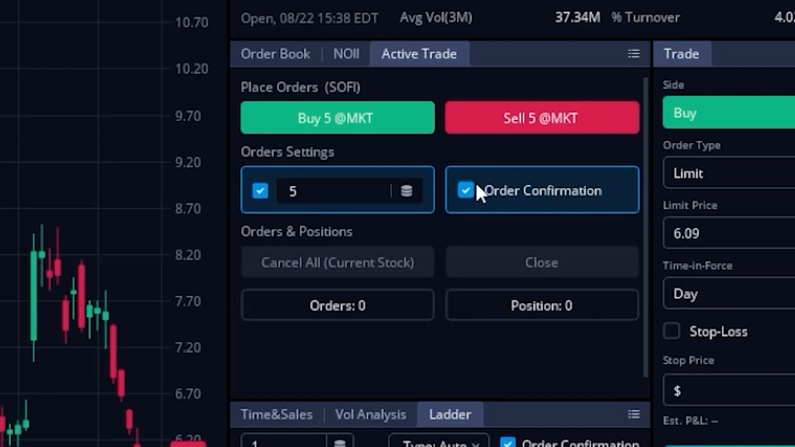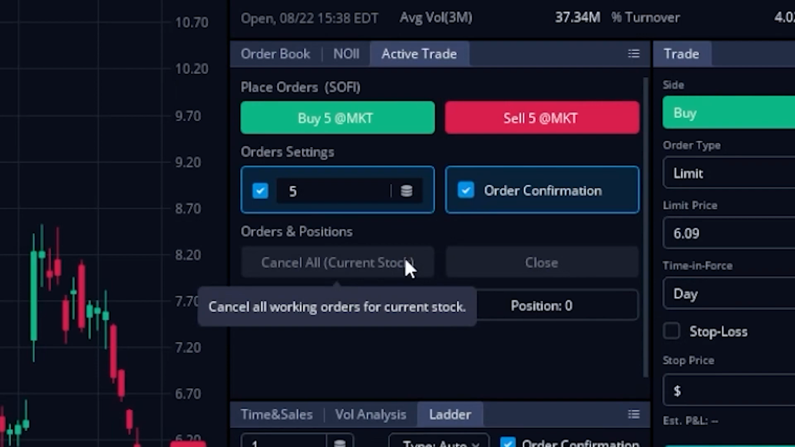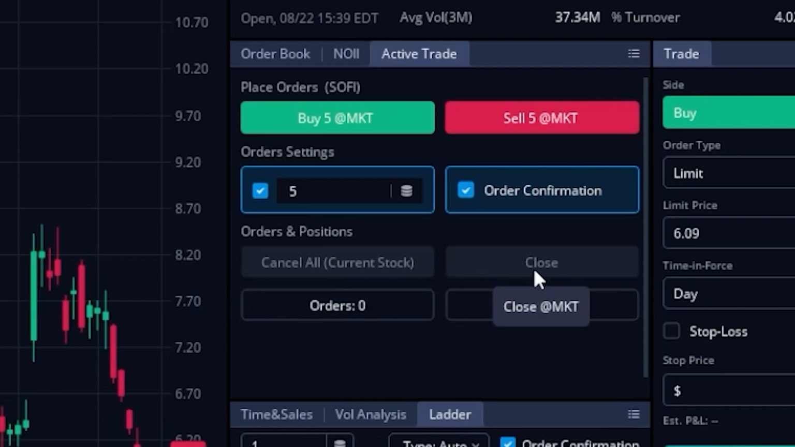For right now, I'll go ahead and leave it selected so you guys can see what an order confirmation looks like here in just a second, but then right below that, we can actually see a few more buttons. Beginning with the cancel all button, this will cancel all working orders on the stock that we're looking at right now. And then just to the right of that, we've got the close button, which basically just says I want to close out of this entire position with a market order.